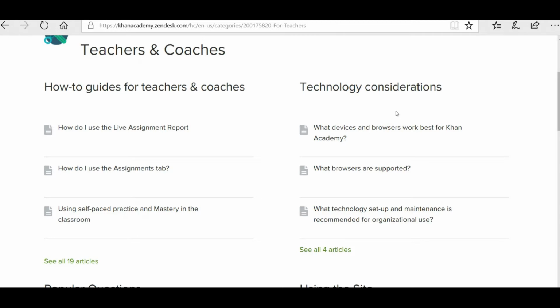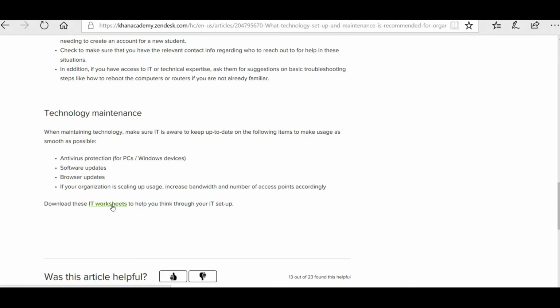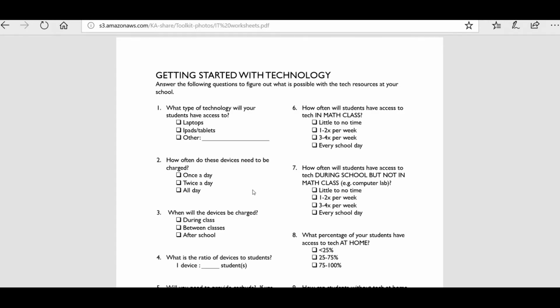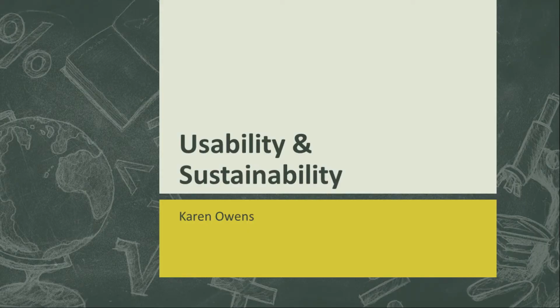So here we find technological considerations, how to guide, and there's also an IT worksheet to actually help you. So overall, Khan Academy is a great website. It's very user-friendly. It's very easy to navigate. Some of the things you have to be very specific in what you decide to talk about in order to find it. Even though it took me a minute to find that particular thing, it wasn't hard to use. So Khan Academy, its usability and its sustainability.